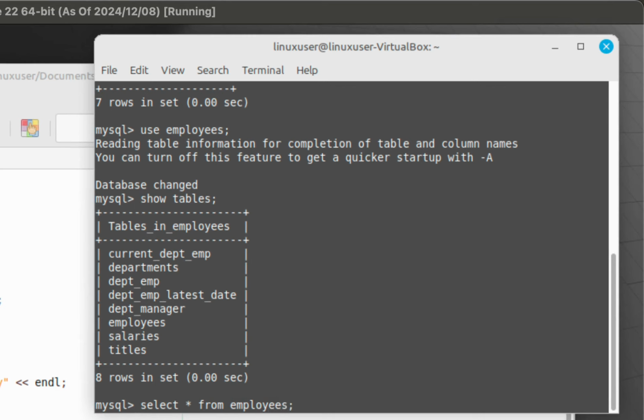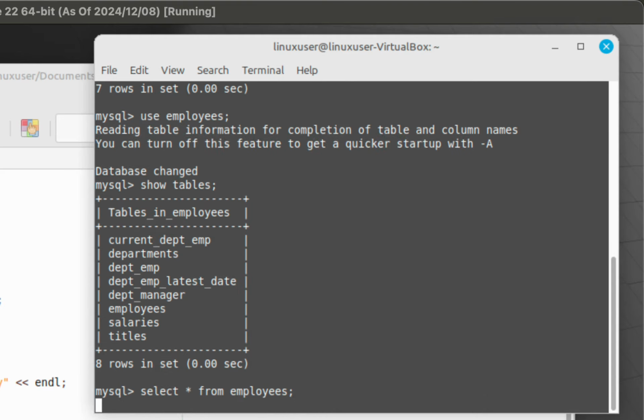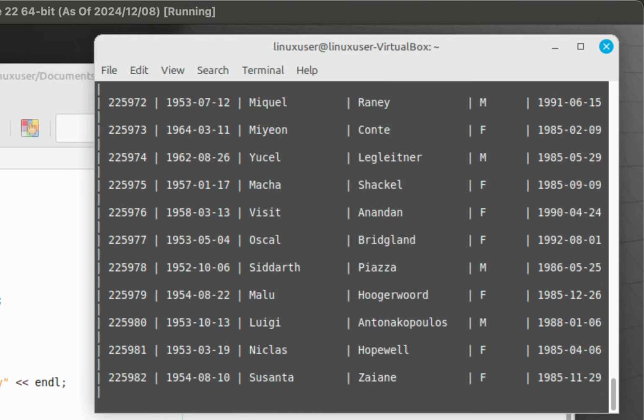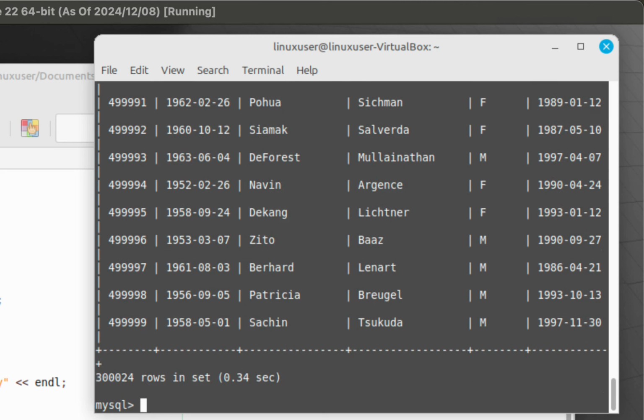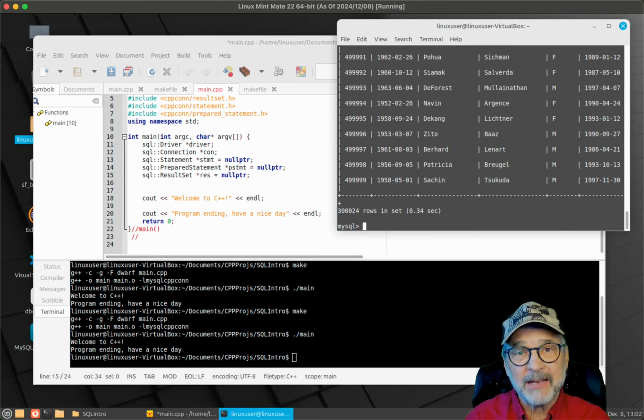Now what this means is that I'm using the employees database and I want to select all columns, all rows from the employees table. Whoa, lots of data. Everything you're seeing here, scrolling through right now, that's a result set. It's going to go into a pointer, where the pointer is going to point to the memory that has all that data that query returned. So that's what the result set is used for.